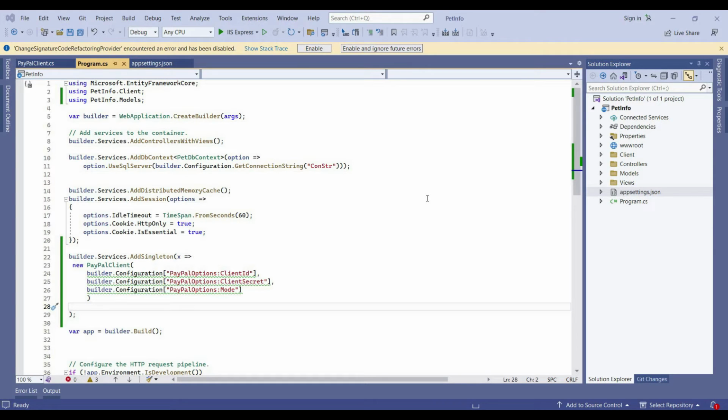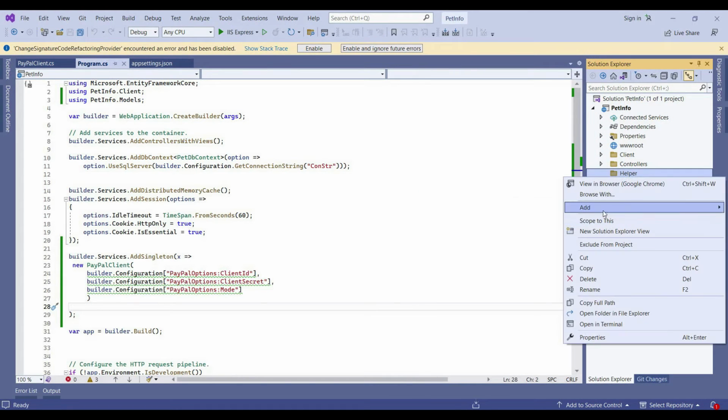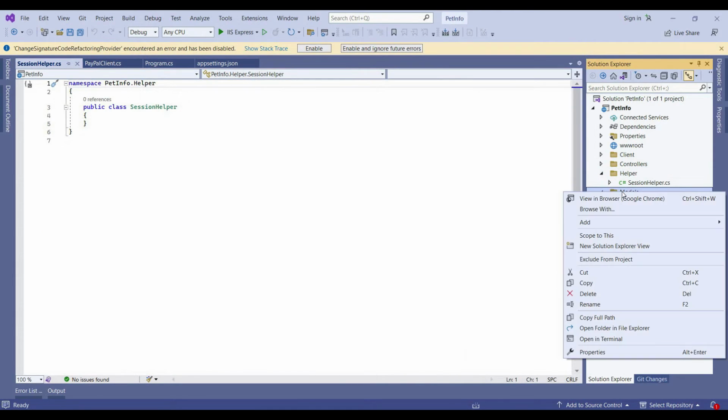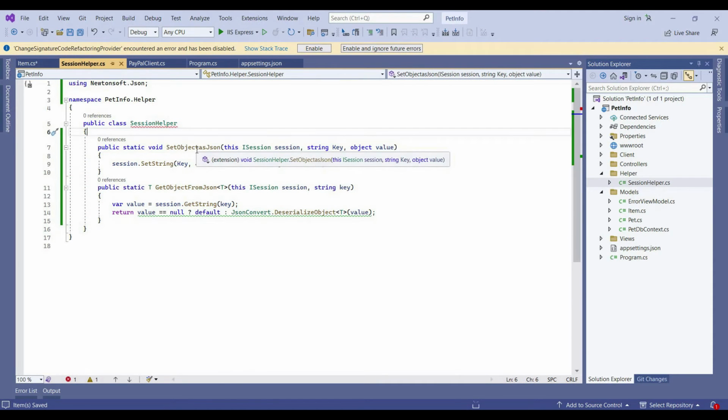Okay. Now we will add two more model classes which we will use in the later part of this video. This piece of code we will use in order to store the product item name and item rate in a session attribute. We will use this piece of code in the later part of the video.